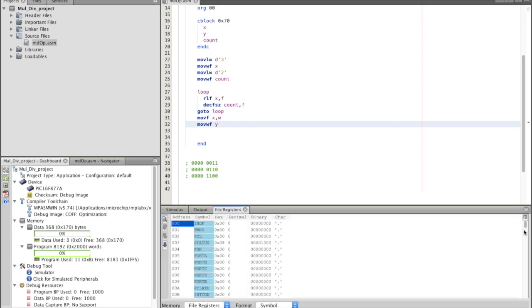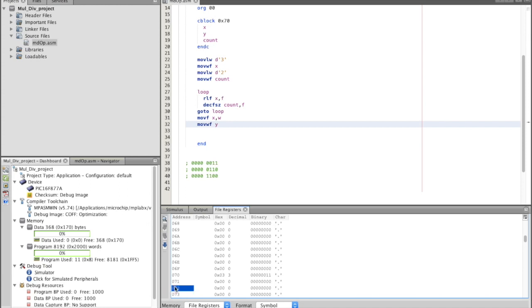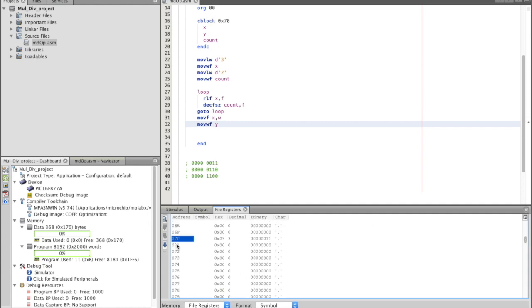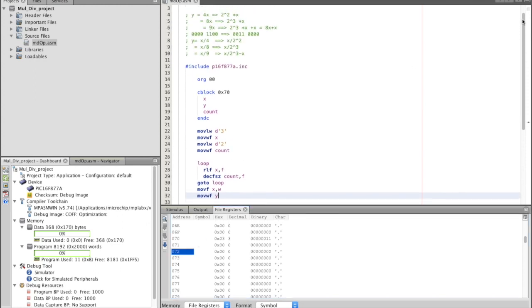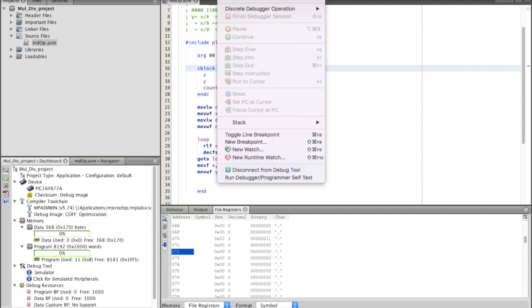File register, we need to go to the memory location 70. This is where we have X, Y, Z, X in 70, Y in 71, and count in 72, based on the C block. Start with 70, so X 70, 71, and 72. So let's do now the operation. We have, let's pause it. Oh, it's not running. Let's just run it.